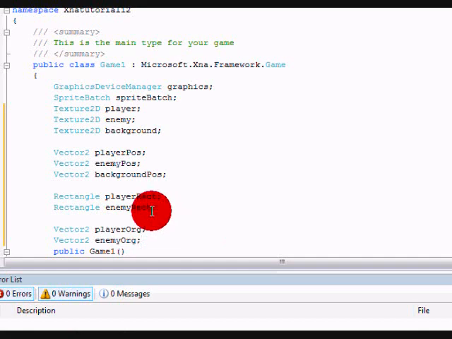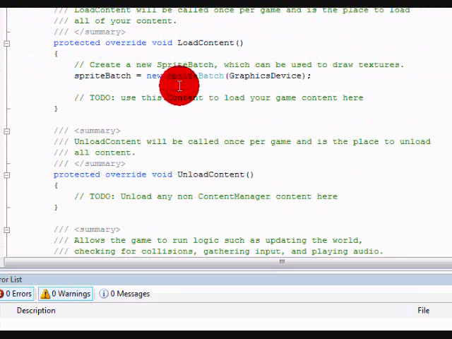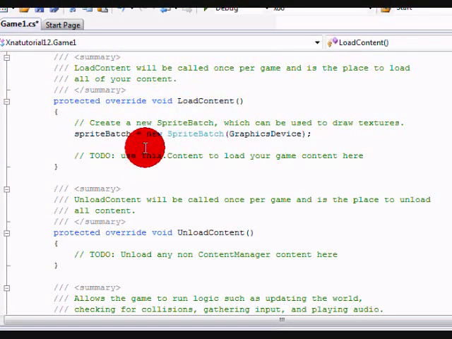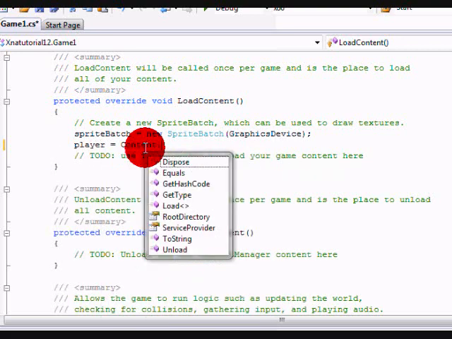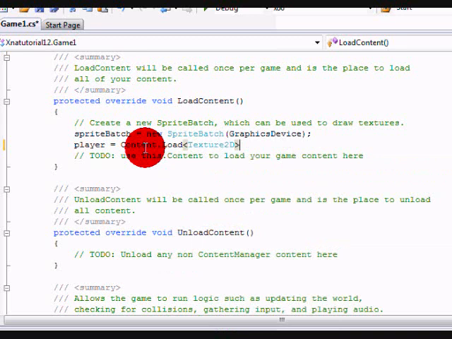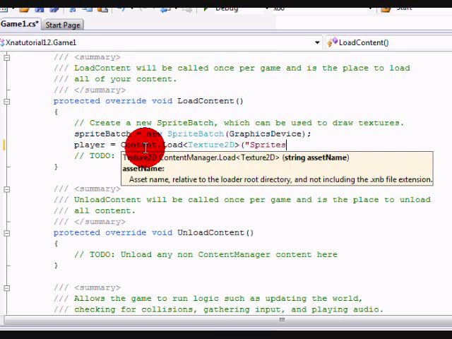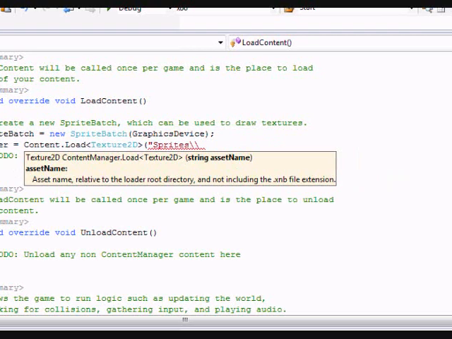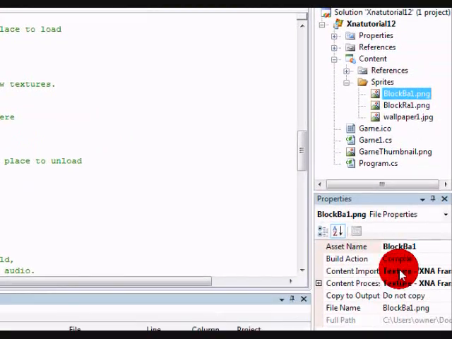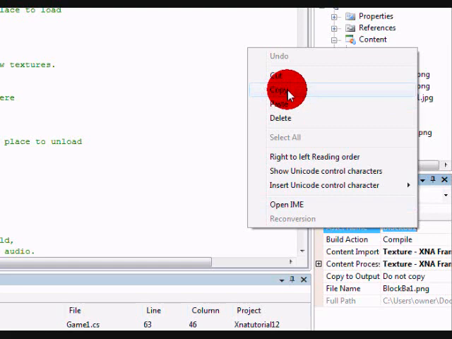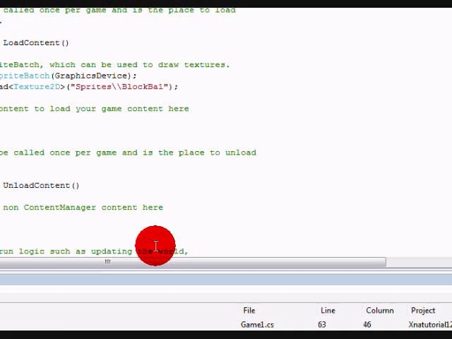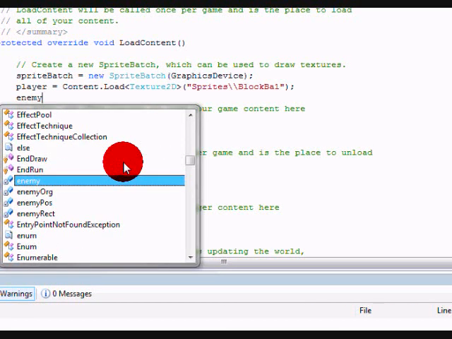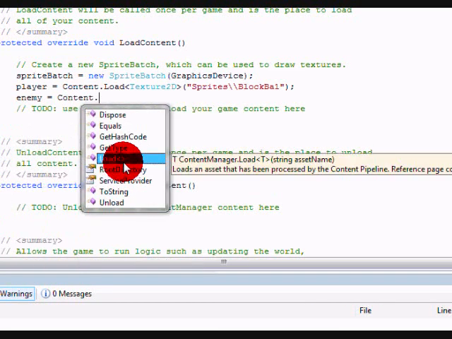Find your LoadContent method and write this line: player equals Content.Load Texture2D, sprites backslash, and make sure you match the name with your player name here, which will be the asset name. So I'll use that. Paste. And then do the same for enemy. Enemy equals Content.Load Texture2D. Mine will be sprites backslash blockRA1.